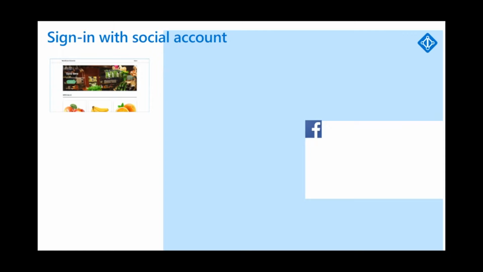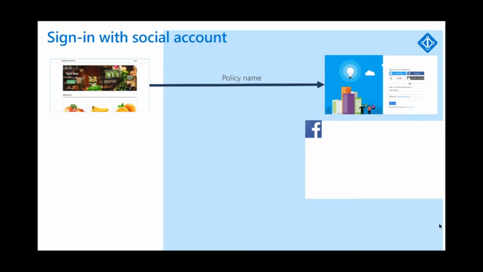In this example, a user goes to a web application. They click sign in and are directed to the authorization server of that policy. In this case, the sign up, sign in policy. The authorization server renders a sign in dialog and the user selects Facebook as the account to use for sign in. The authorization server then redirects to Facebook, and Facebook, as another authorization server, presents the user with the sign in dialog.